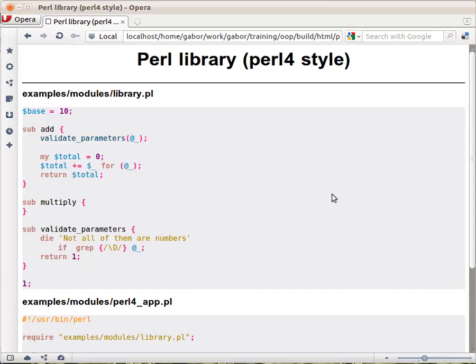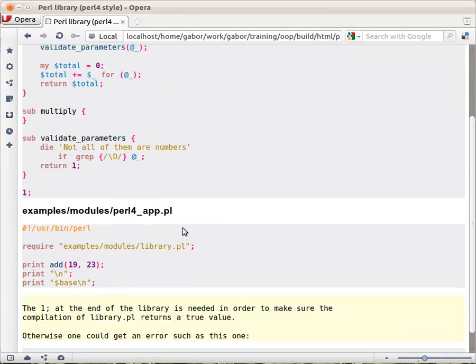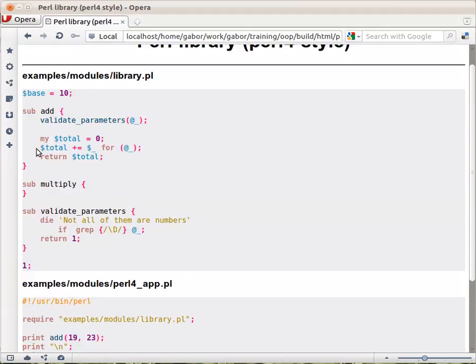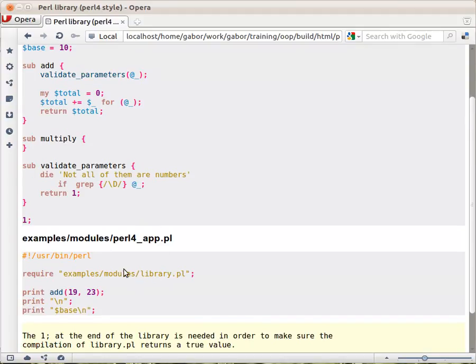So let's see the example. Here we have two files. One of them is a file called library.pl, and the second one is the Perl 4 application.pl. So basically this is our script that we are going to run, and this is the file here that contains the functions that we would like to use. So let's see first how we are using it.